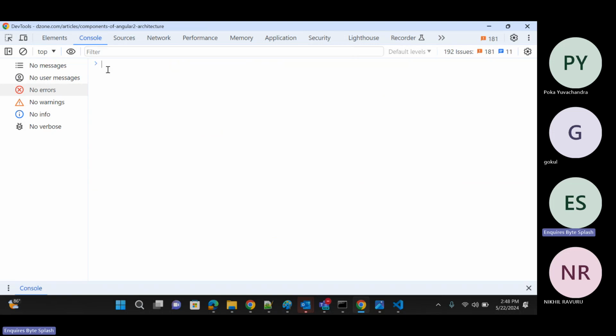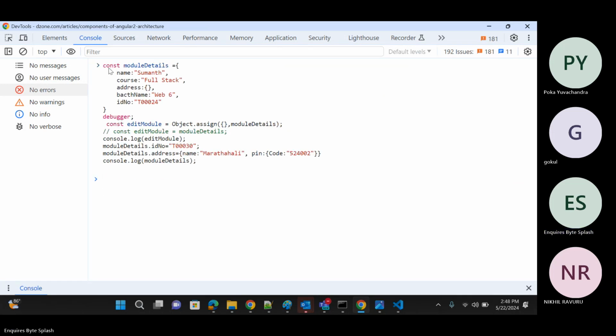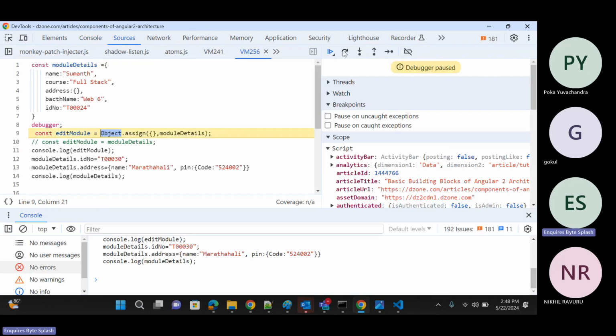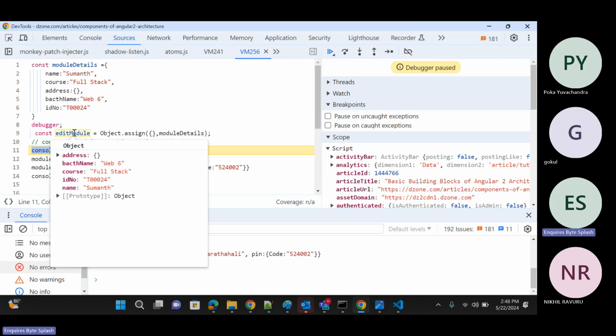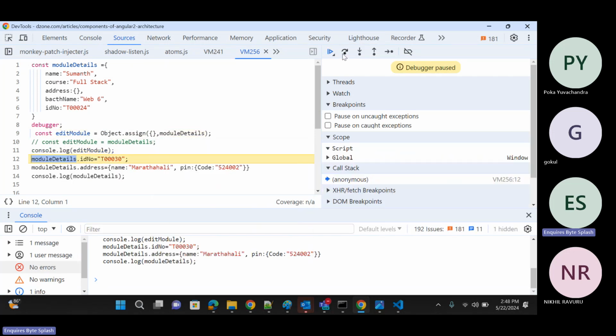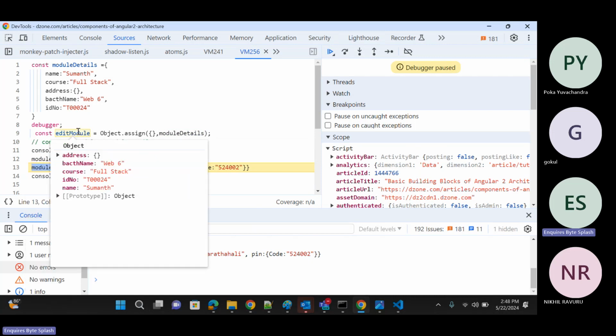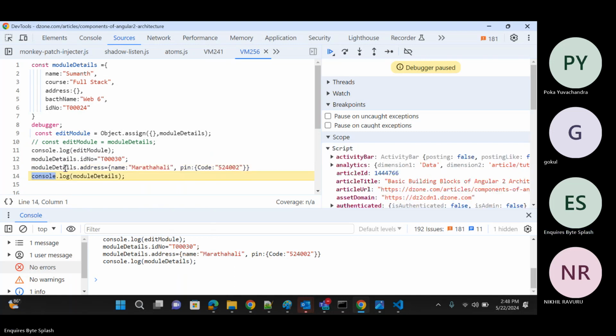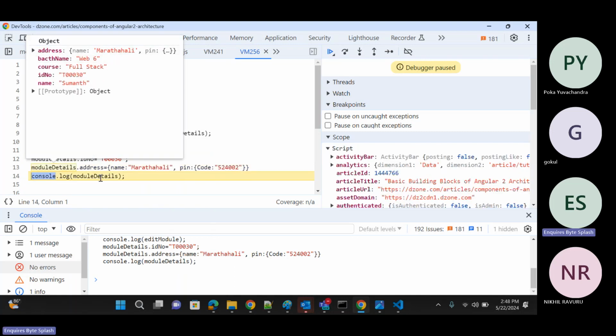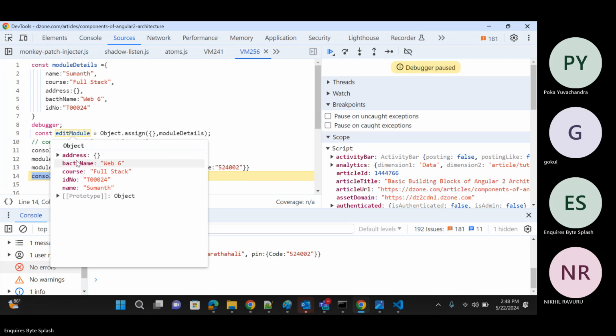Because I already know Object.assign is a shallow copy, because I already did that. But this command prompt is doing wrong. So now go here again, check edit module. It's fine. Module is also fine. Now just check. We have module details, ID number, edit modules. This is one level. Just check the another level. We have address.